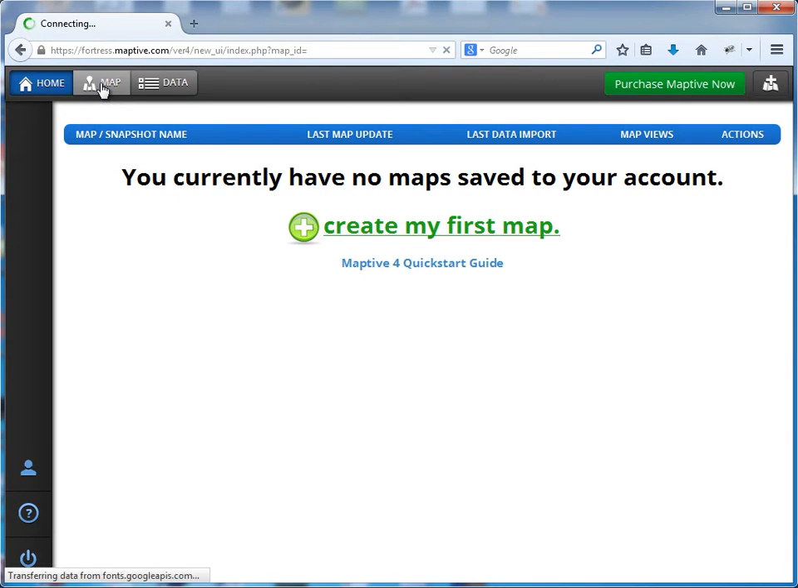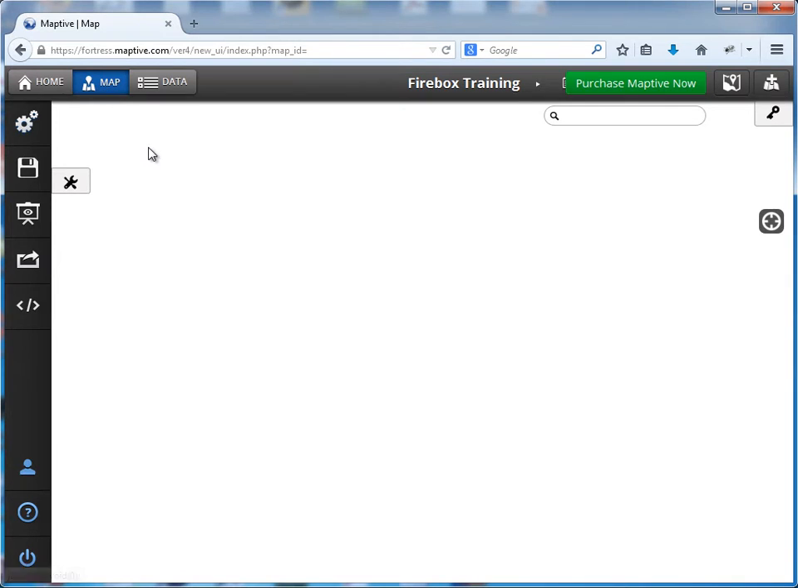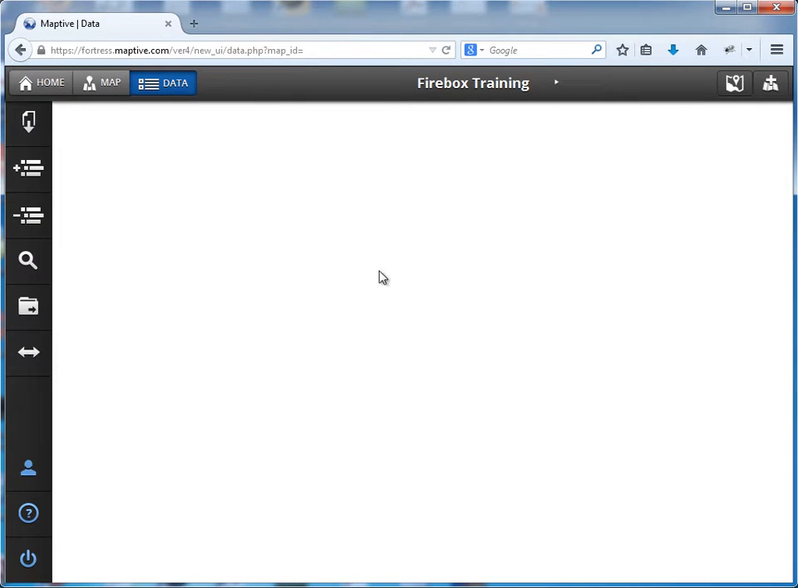Another option here is we can click on map right over here. And you can see any of the existing maps. Of course, I don't have anything yet. And then here is a tab for data where I can play around with existing data. So everything's blank right now because I haven't really done anything yet.